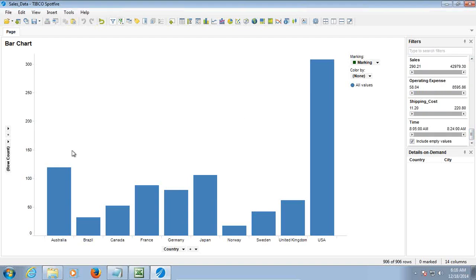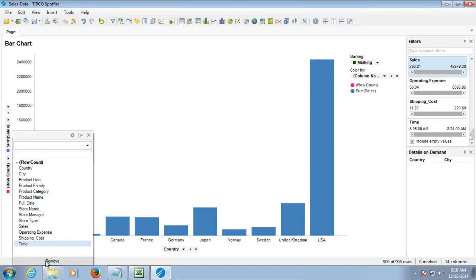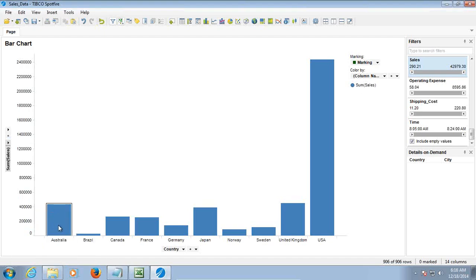So I'll replace this row count with a measure. I'd like to see different sales for my different countries. I drag and drop my sales and place it over here. I can click on this row's down arrow and delete, removing the row count column. So now I can see a meaningful data analysis, a column view, sales by each country.